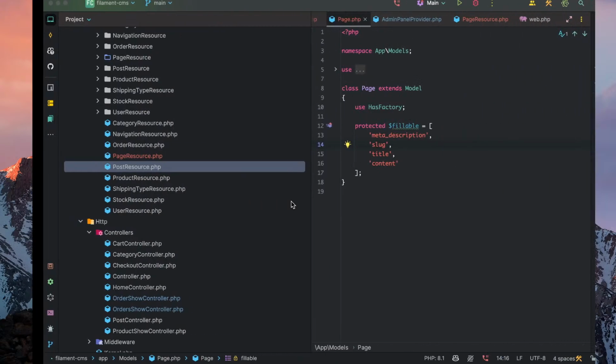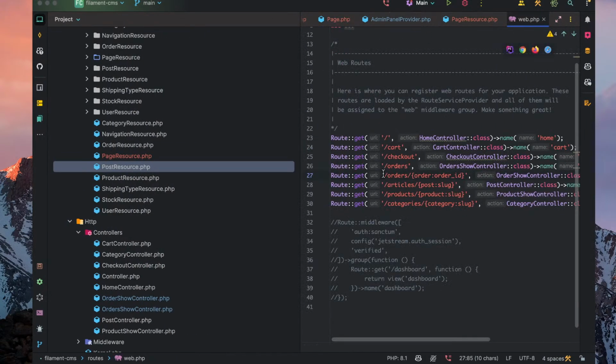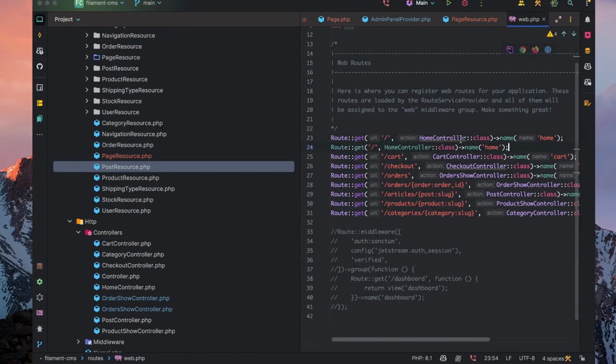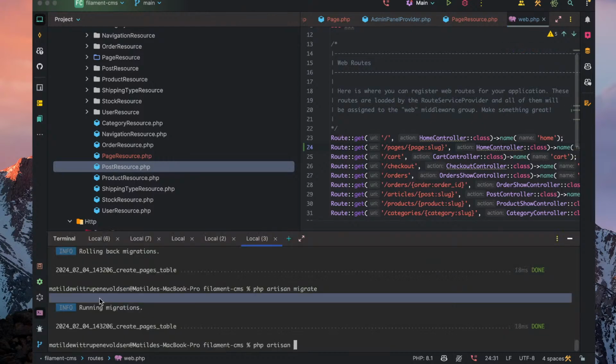Perfect. So what we can do inside web.php is we can actually go in here and we can say route. Let's just call pages. You can have any prefix you want. Let's just say page slug. And then go ahead and create a controller called page show controller. Make it invocable.